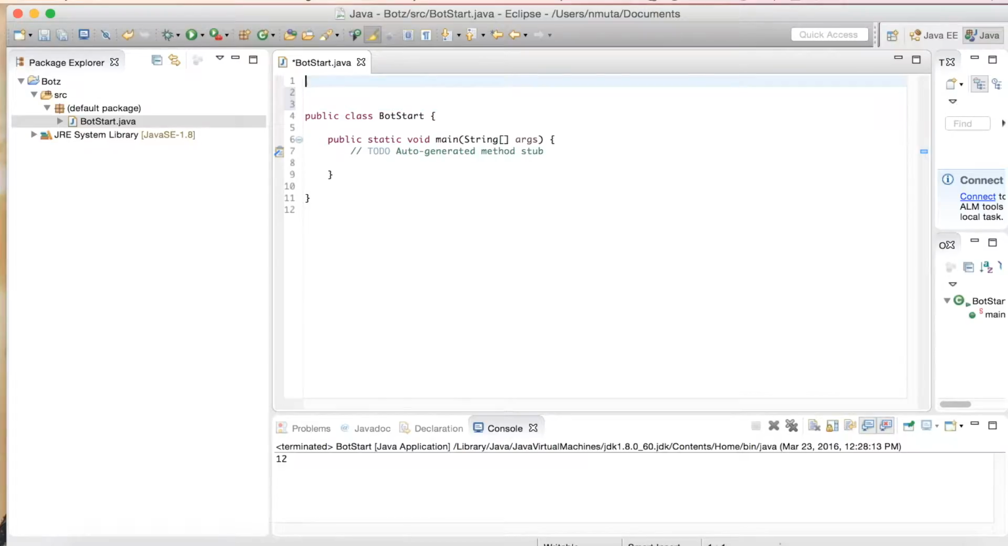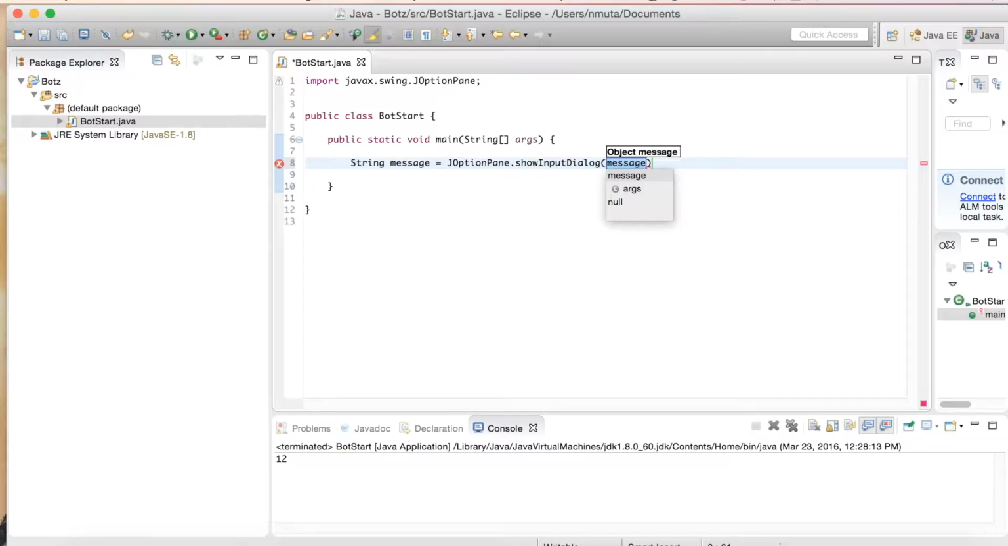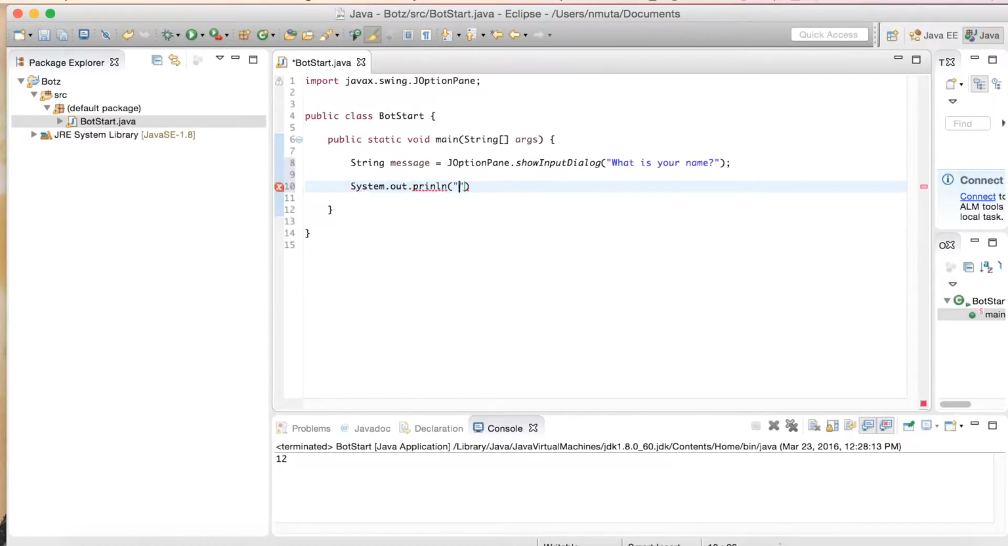Now, in order to get input from the user, we're actually going to import a library that's part of Swing, which is a graphical components library. And what we're importing is the JOptionPane. So import javax.swing.JOptionPane. Then here we're going to basically just do a test just to make sure our JOptionPane is working. So we can do String message equals JOptionPane.showInputDialog, "What is your name?" And then we will do a System.out, "Your name is" whatever they typed in. So this is really your hello world thing just to make sure JOptionPane is working properly.